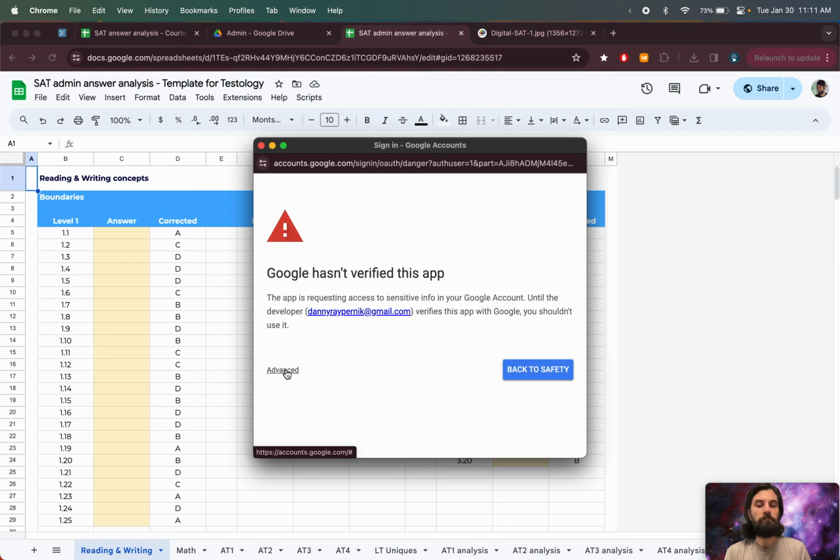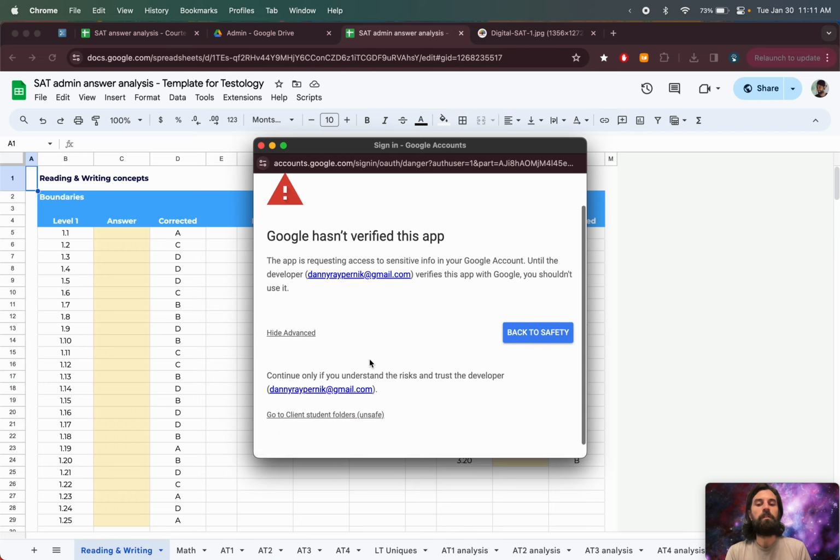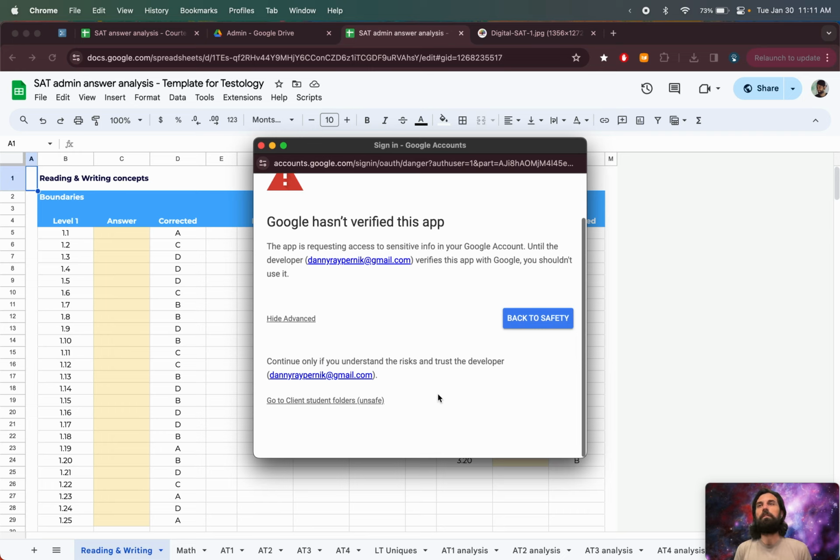So if you're comfortable with that, you can come down here. Now, one tutor did not love the idea of giving me access to her entire Google Drive, which is very understandable. The other option here is to have a separate Gmail account that you don't typically use for Google Drive, to actually create the student folders.